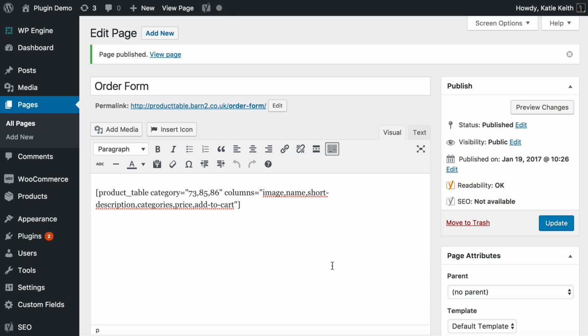Now, before the closed brackets, I'm going to add some more stuff. I'm going to do show underscore quantity equals, and then in quotation marks, true, like that. That is going to add a quantity selector next to the add to cart button so that people can choose how many of each product they want.